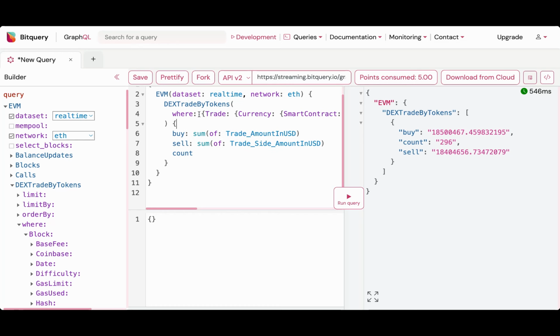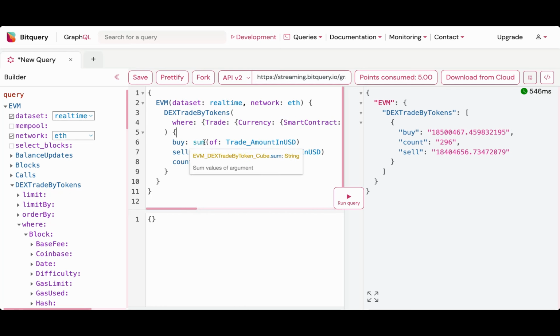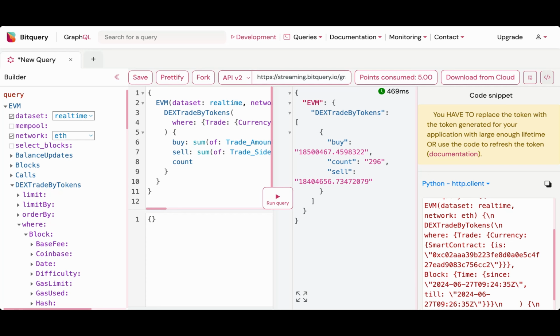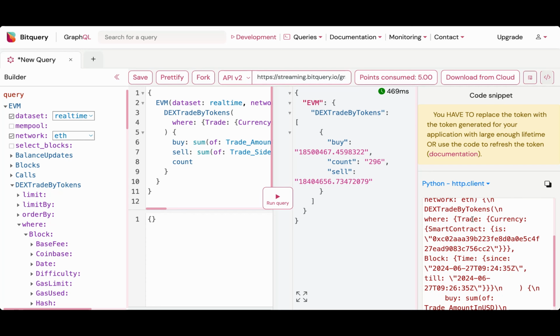Now I have written a GraphQL query that will fetch me the trading information for the WETH token for a very short period of time. In the response, I'm fetching the buy amount and sell amount, which I will be using to calculate the trade amount. Now, if you run this query, you're getting the trading volume in USD. You can use the code generator to generate the code for the language in which you want to build your application. Now I will be using this code to build the trading bot.